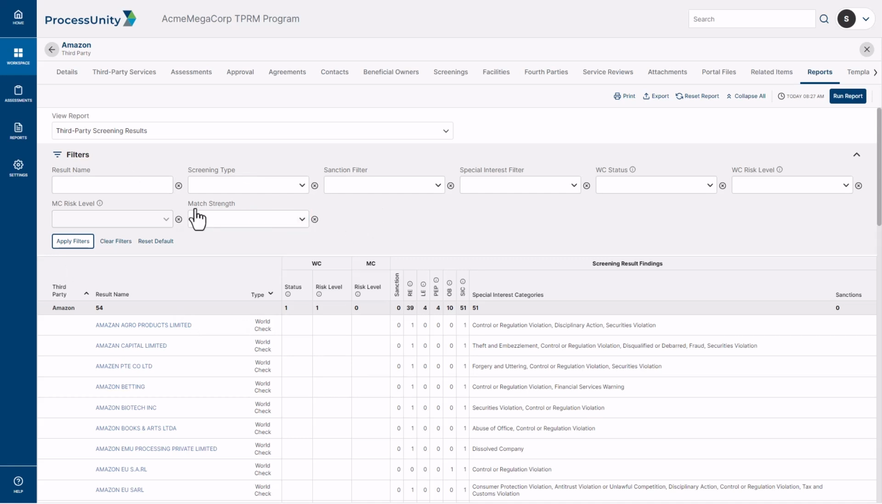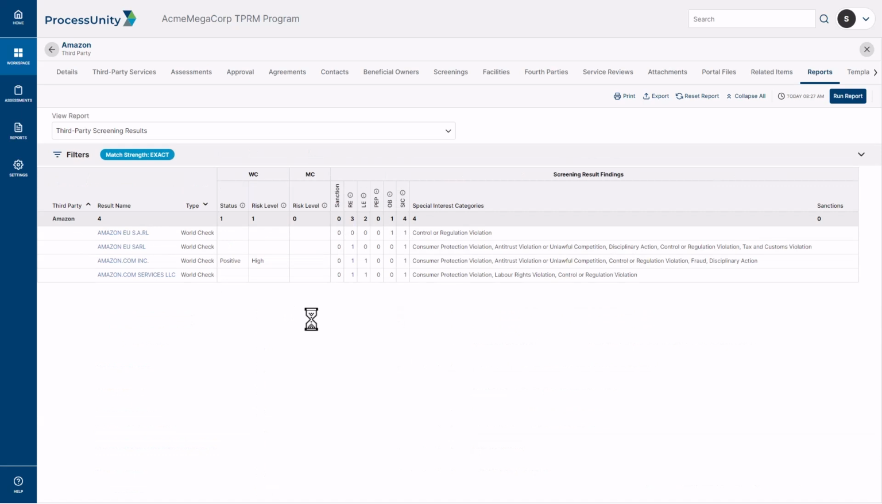So, for instance, we're going to go ahead and choose match strength because this is a property that is returned through this integration, and you can use this to filter down the specific results. So we're going to choose exact match here. Now, this is based off of the group settings inside of World Check One, and now we have what World Check One has identified as exact matches. And we can see here there's already one that has been established as an exact match. So let's go ahead into another one here of Amazon EU.